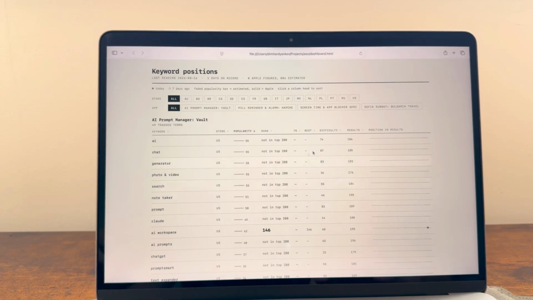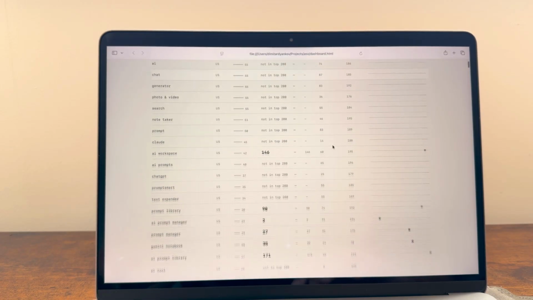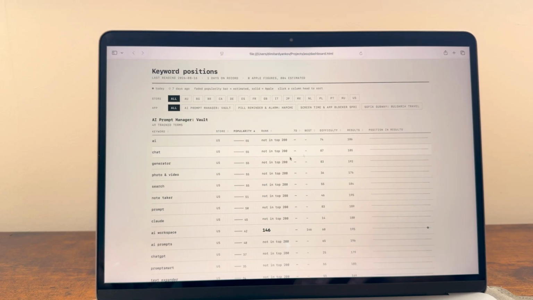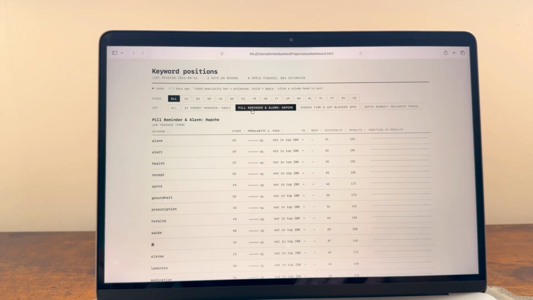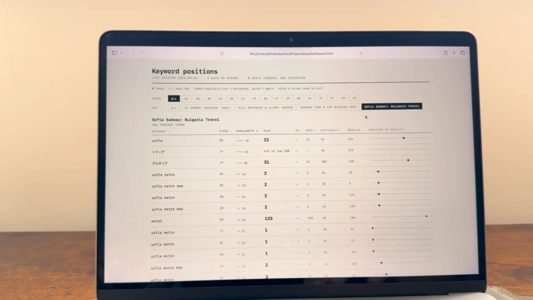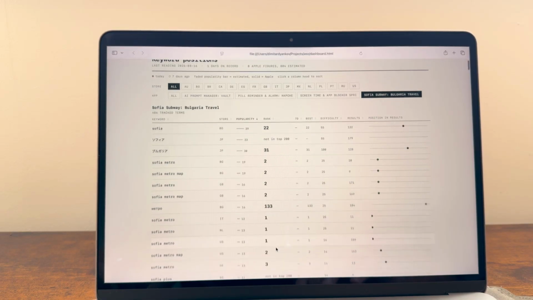So I've been building this tool here, and it's not quite ready or even working properly, but it's doing the job that I wanted for the moment. As you can see here, you've got your popularity and difficulty for each keyword. And then I've got all my different apps, and I can sort it by the apps and see where I'm ranking on those and how popular those terms are versus how difficult they are to rank for, and so on.